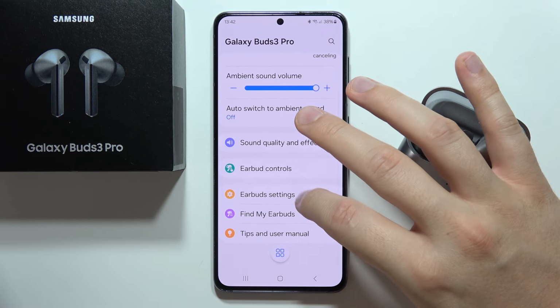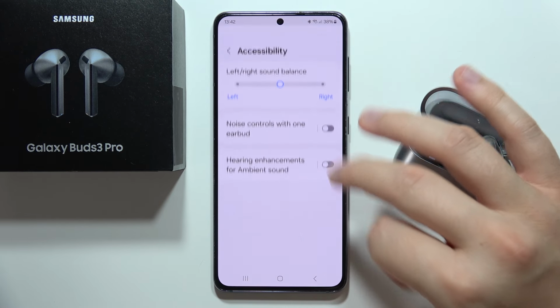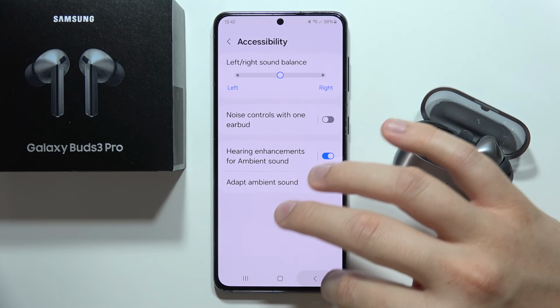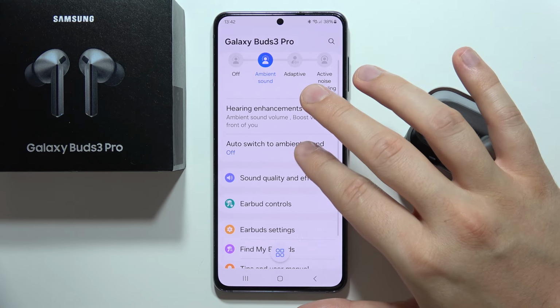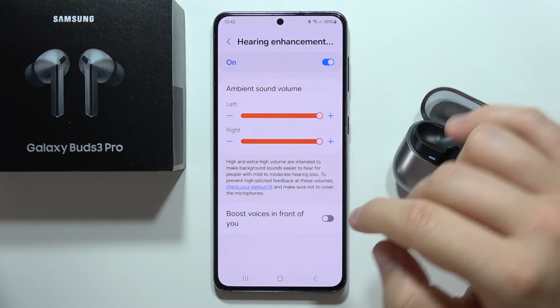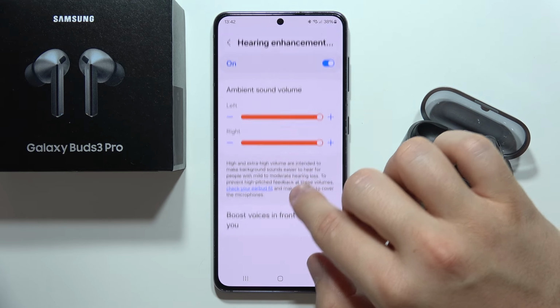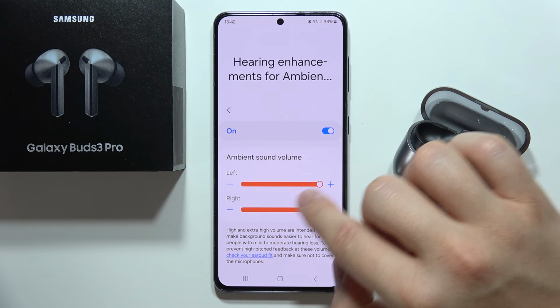But also we can go into the earbud settings where you can find the hearing enhancements. And right now you will even hear the voices much better. And you can even find the boost voices in front of you with this function, and you can set the left and the right balance.